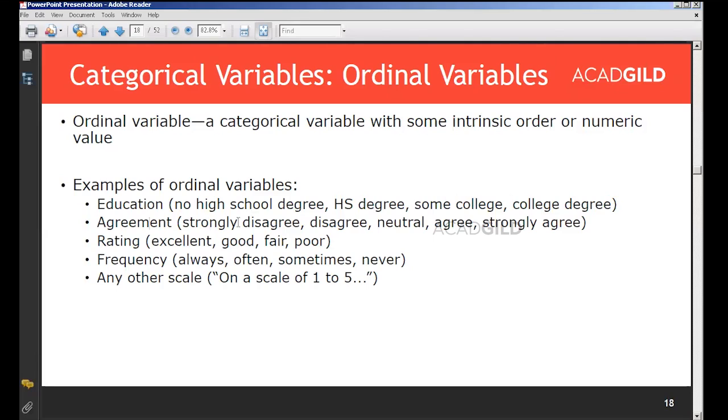Agreement: strongly disagree, neutral, agree, strongly agree. You can see that there is a certain sequence that I can see here. Rating: excellent, good, fair. So these are some ordinal variables which follow a certain sequence or an order to them.